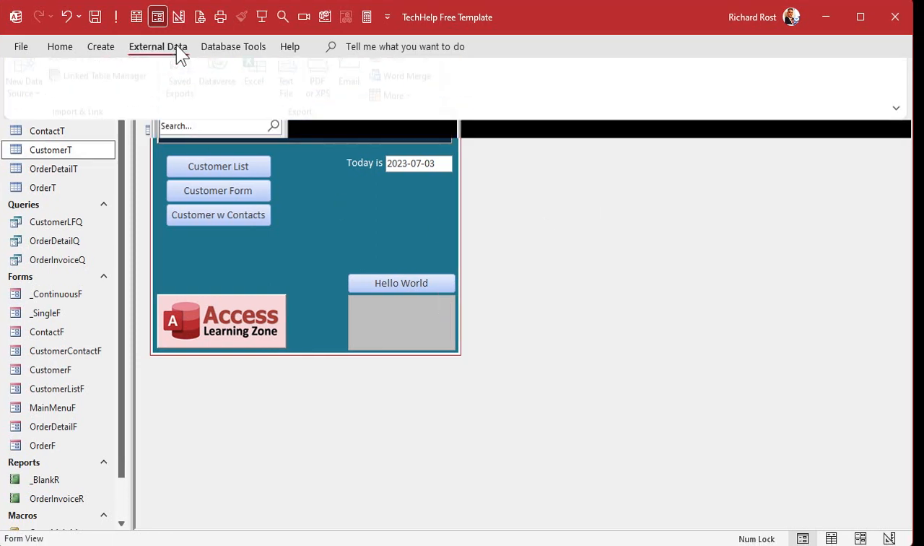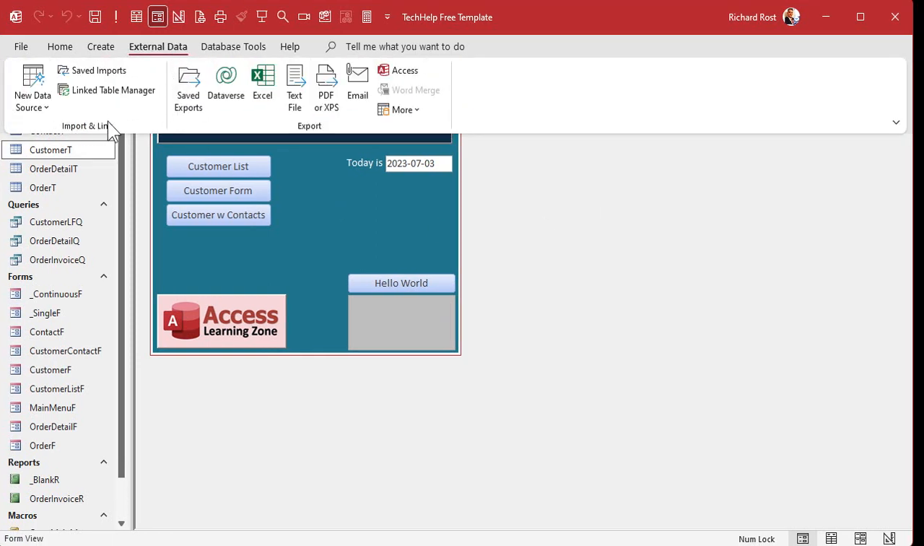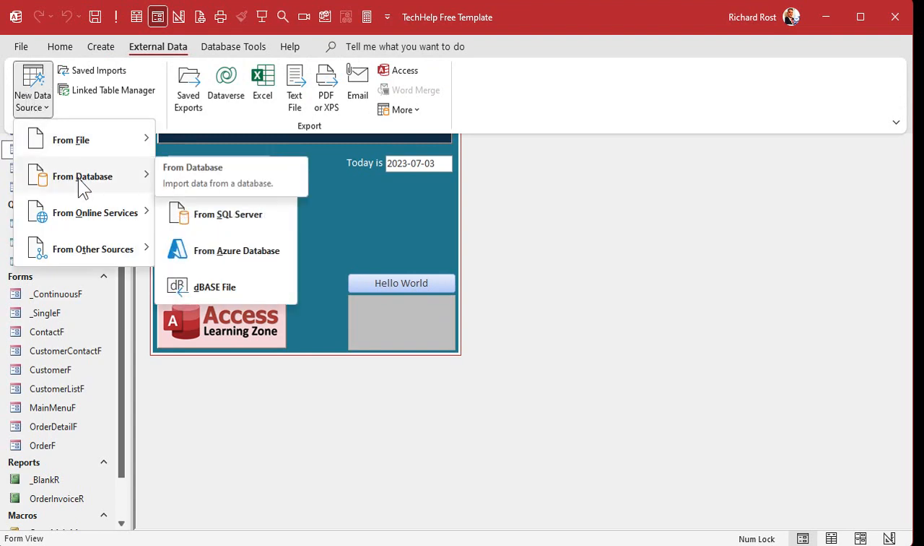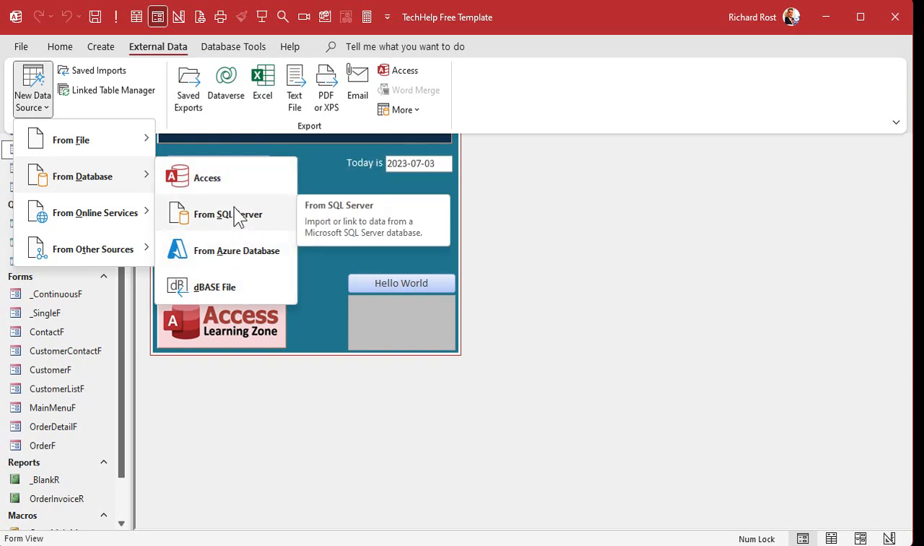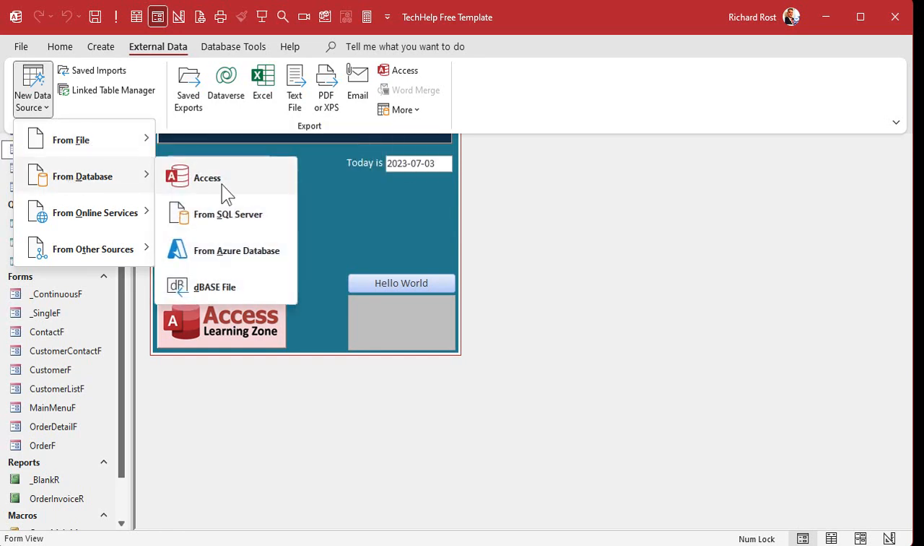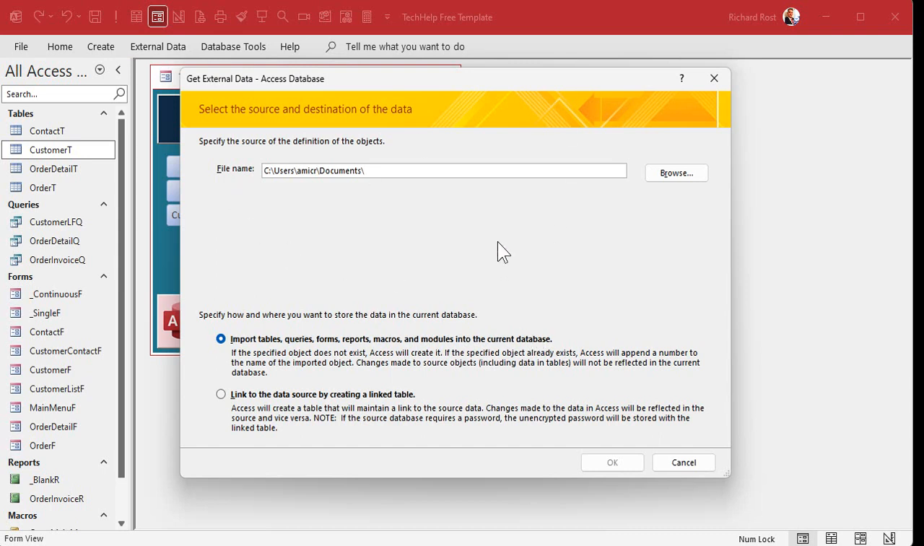This way involves going to external data, and on the import and link here, you're going to go to new data source, from database, and then Access. This is where you can pull in stuff from different types of data sources like SQL Server, Azure, Excel files. I got a whole separate video on importing from Excel. But we're going to go database and then Access, and you get this guy.